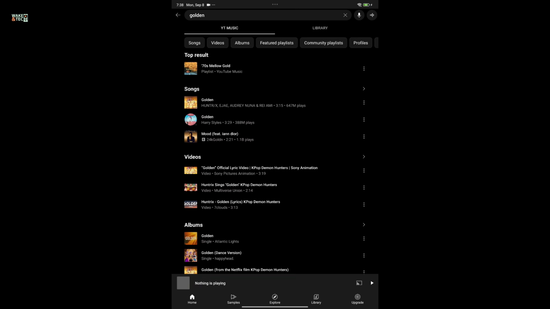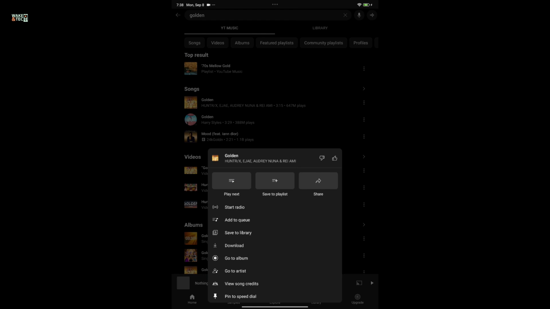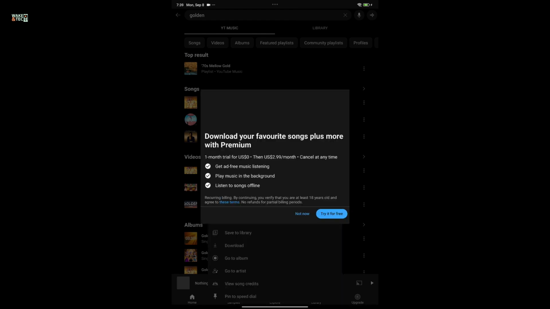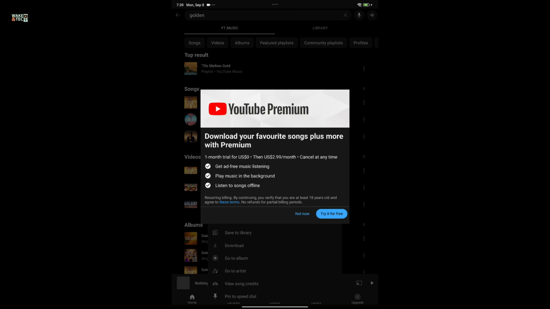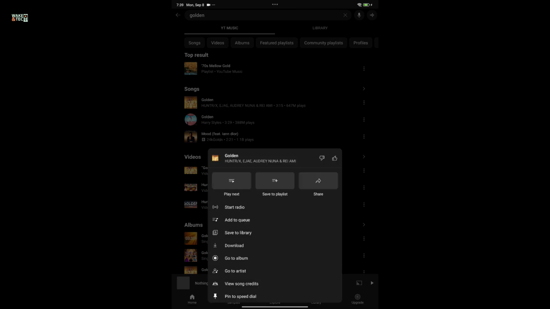After finding the song in the search list, go ahead and tap the three dots right next to the song. You will see a download button at the bottom. Tap on that. If you haven't subscribed to YouTube Premium, you'll need to do it right now. Once you have the premium subscription, you can easily save the download for offline access.